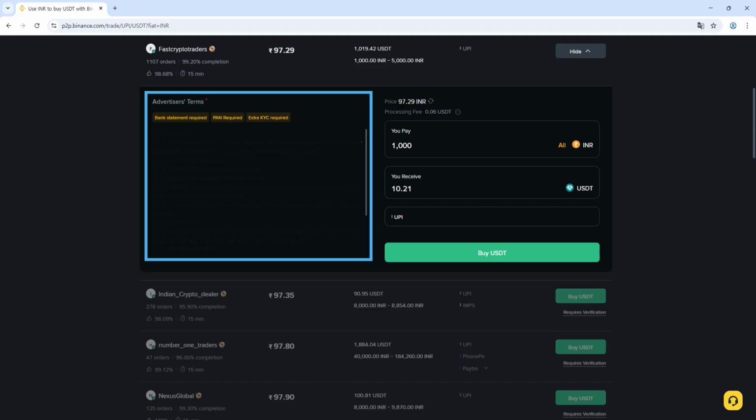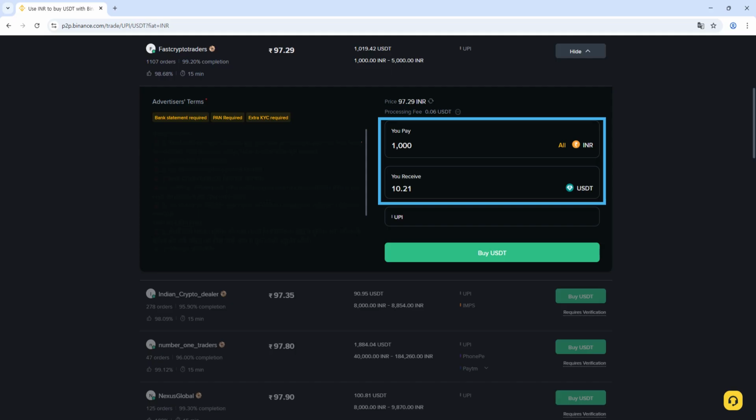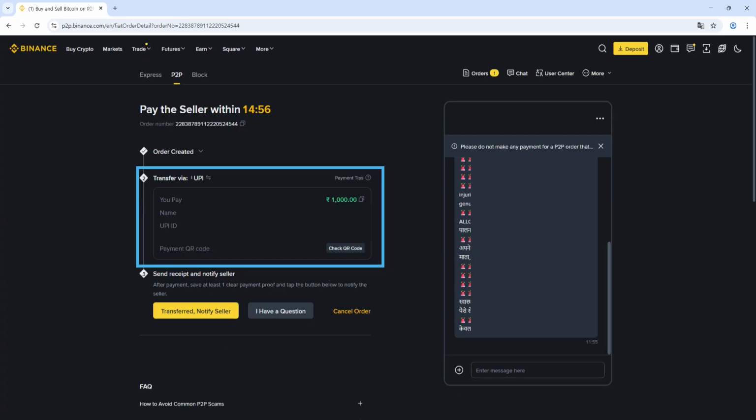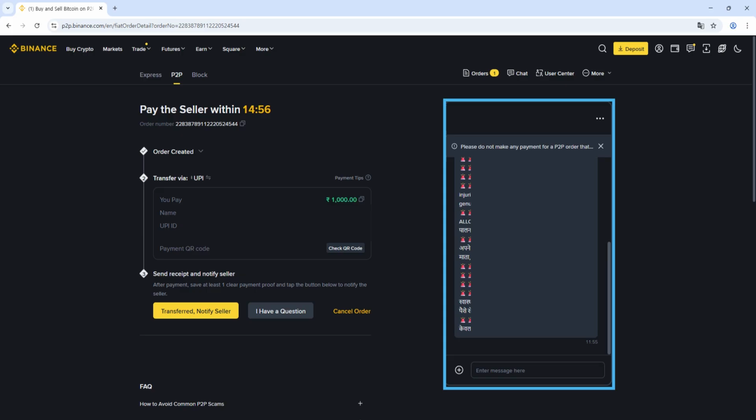Before continuing, carefully review the seller's trading conditions. Enter the amount of USDT you want to purchase. Then press Buy USDT to proceed. You will now see the seller's name, bank information, and QR code. Before making the payment, read any messages from the seller in the chat.